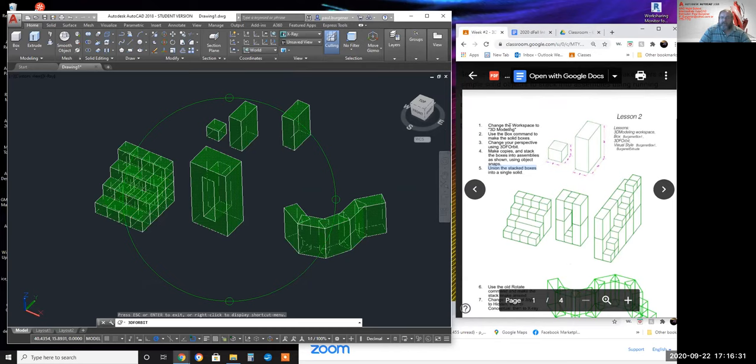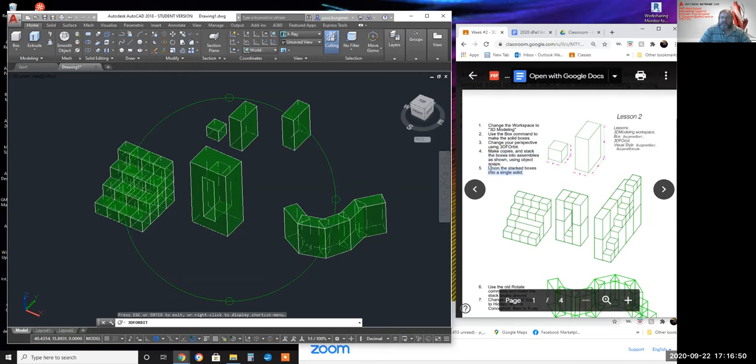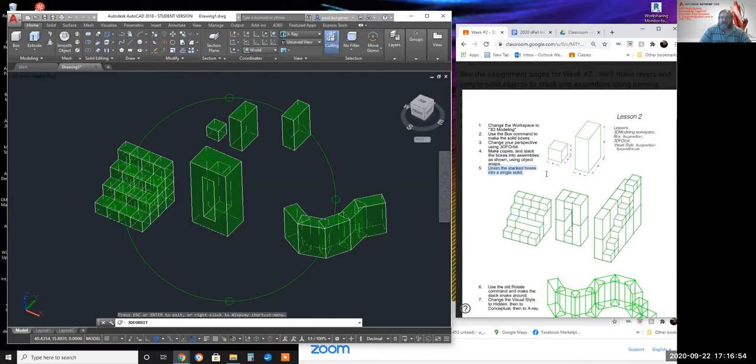Again, we learned a new workspace. We learned the box command. The gerbil wheel is 3D orbit or free orbit. We used object snaps to make copies, and we unioned the cubes to form the 1x2x3 box and lots of cubes and boxes into a single solid object.